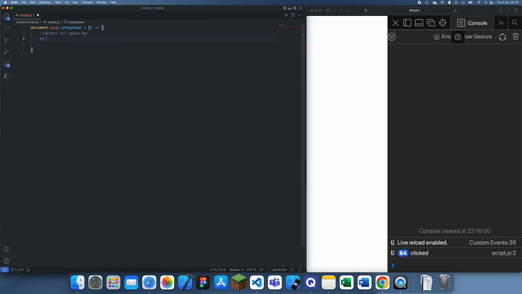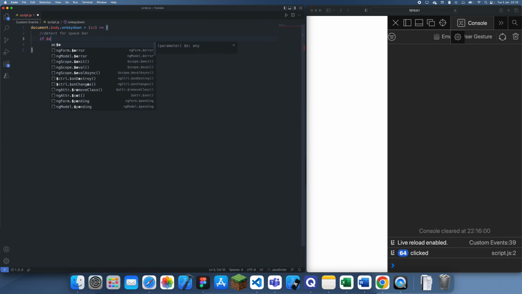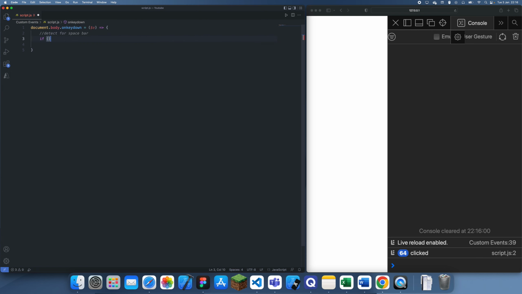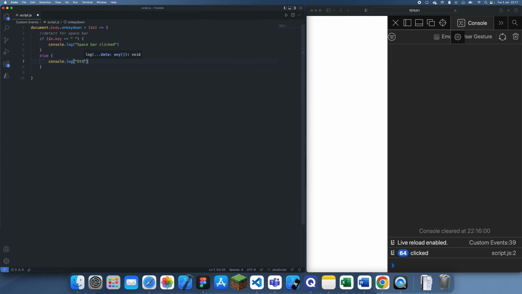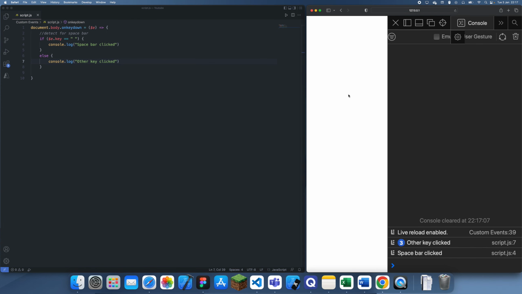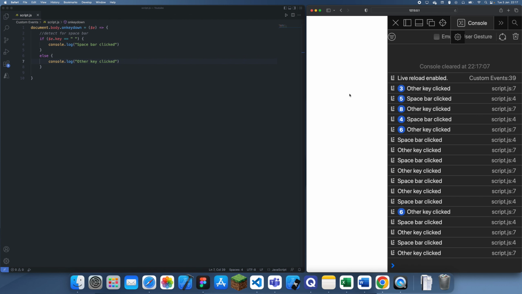we're going to take in the event like so, and then we do if e.key pressed, I believe, and if it's the space, we can console.log spacebar clicked, else we're going to print other key clicked. Now we can differentiate between a spacebar and another key like so.